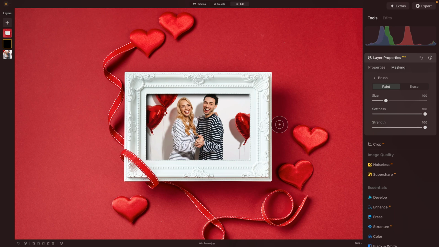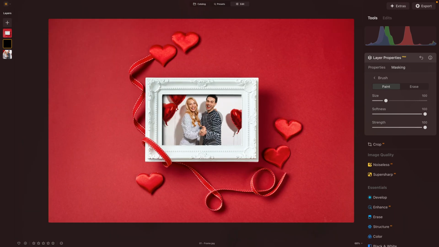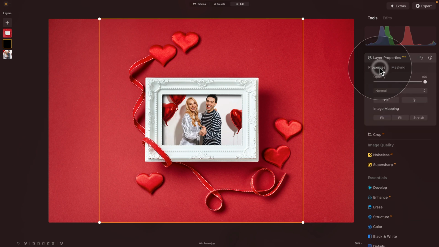It doesn't look great, but we're almost there. It's just a little bit too dark. Well, to adjust this, it's really simple. Into the properties, and here we're going to adjust the opacity. So bring it down until you're happy with the result.